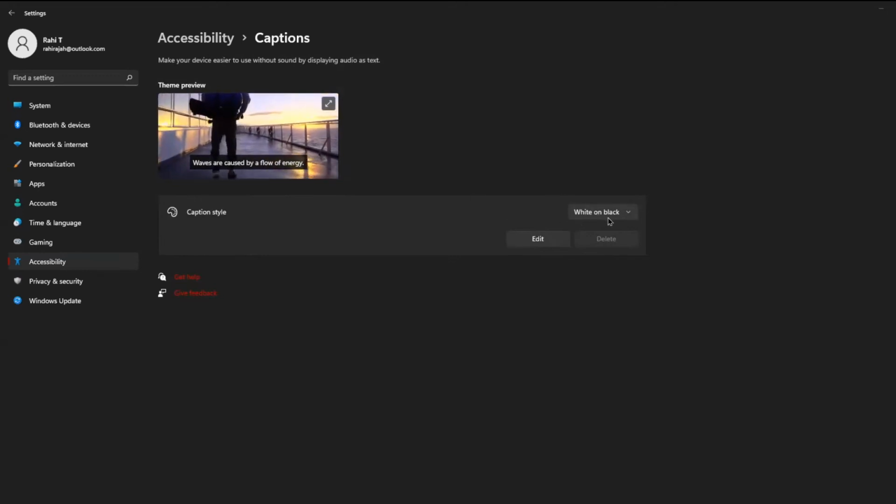So under caption style towards the right, you can see it should say white on black, but you can change that to large text if you're having trouble reading it. You can also change it to yellow on blue. So if you want something with a bit more contrast that's easier to see, this is a good option. And you can also do small caps, which is like capital letters, but it won't take up a large portion of your screen. And the default is just white on black.